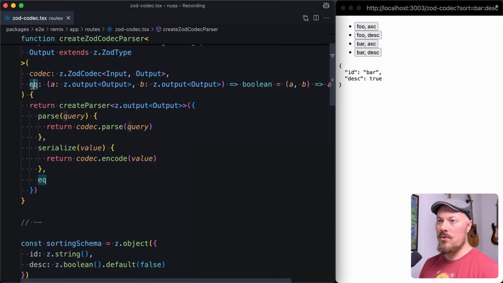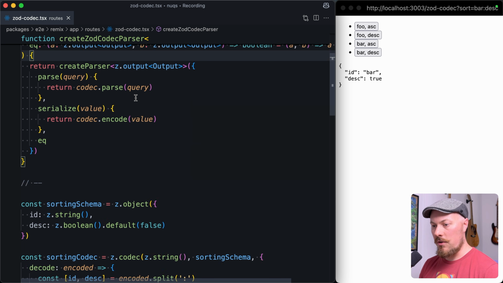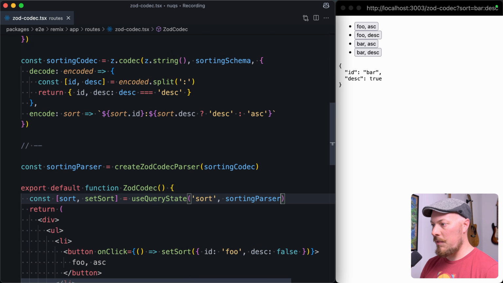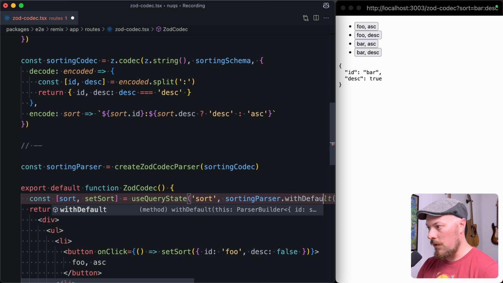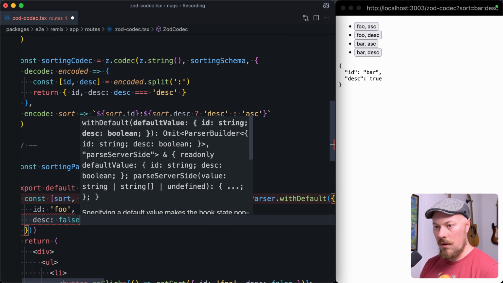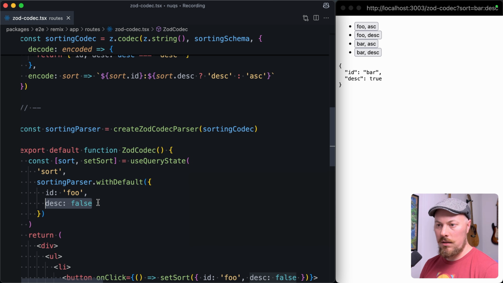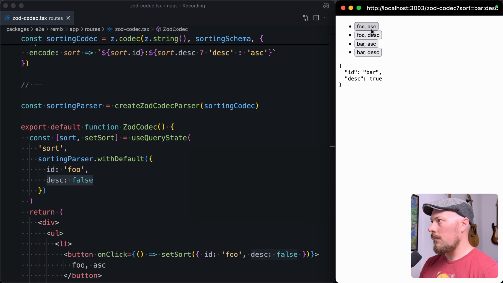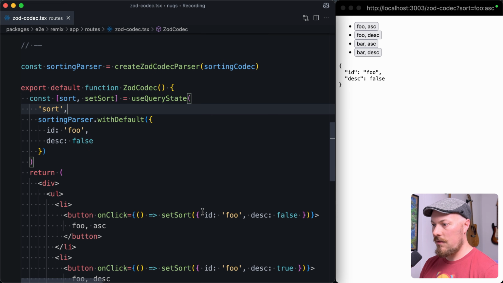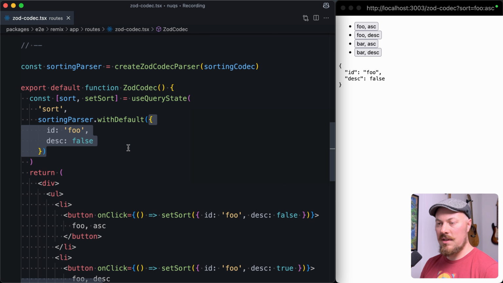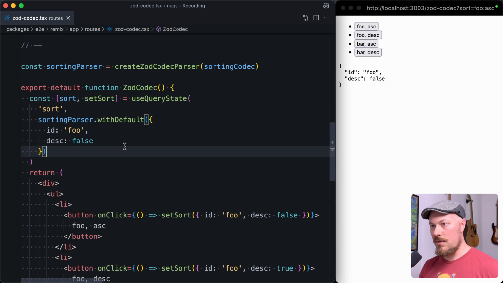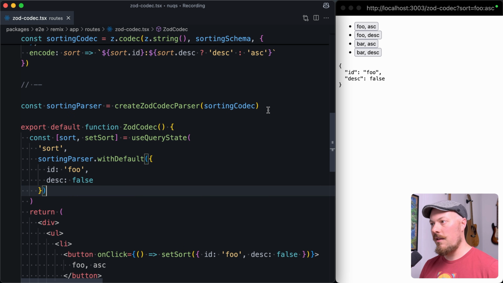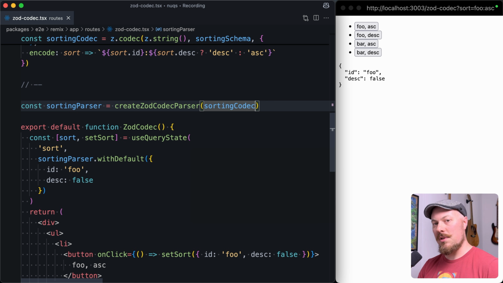So we want to make sure that two things are equal for the clear on default feature. Let me show you. If in my parser here, I add a default value with default, and we're going to say foo false, so foo ascending. When I click this, you see that it stays in the URL, even though it's the default value, because the value that I'm setting here and the value that is passed here are essentially the same values, but they are referentially different. So we need to tell it how to check if two things are equal. Just referential equality will not do here.